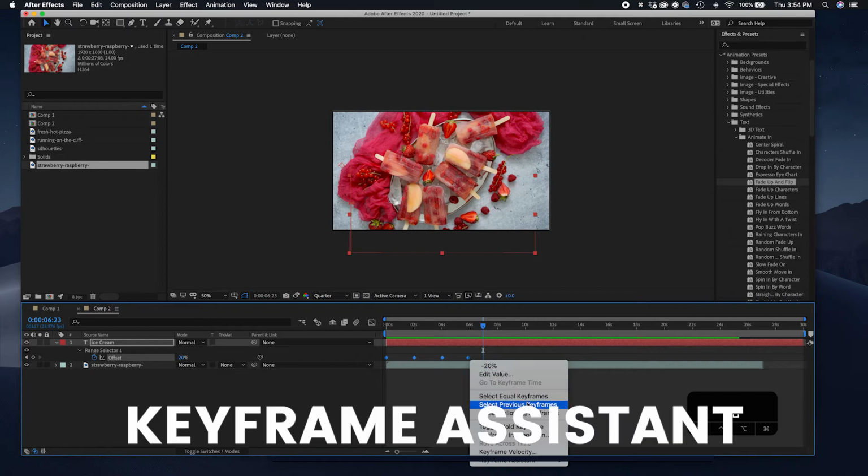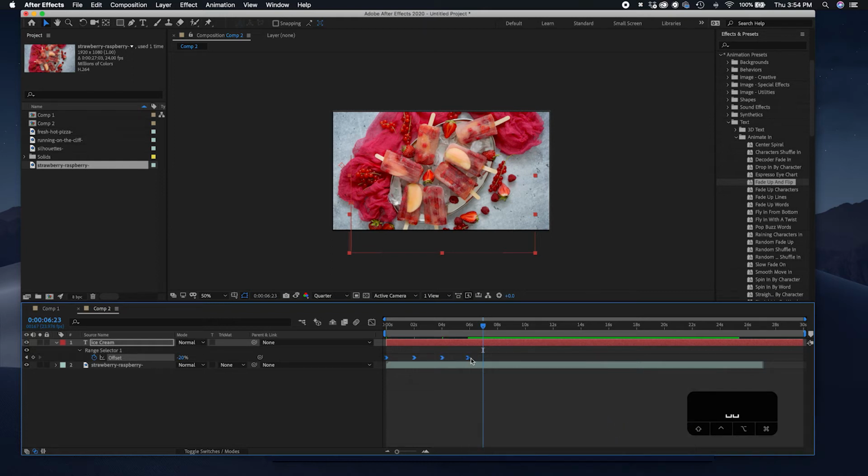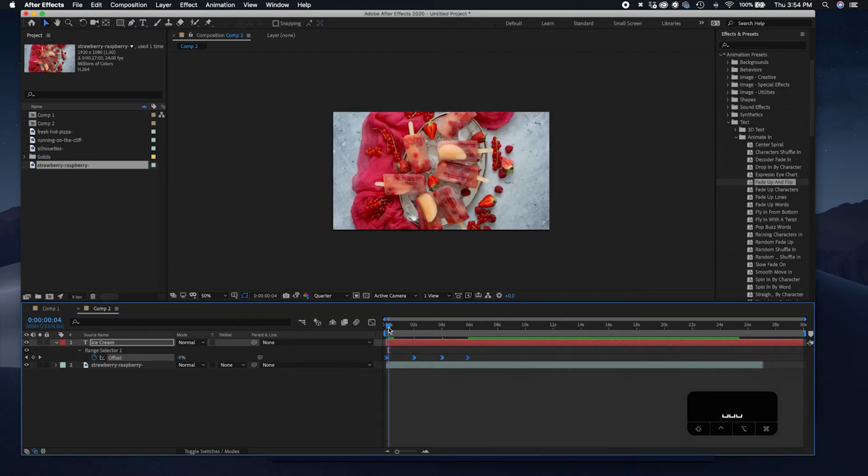Now you can also apply easy ease in and easy ease out to those keyframes to make sure they're smoother. You could also do it by pressing F9, or what was the other one, Shift F9, and it makes it smoother.